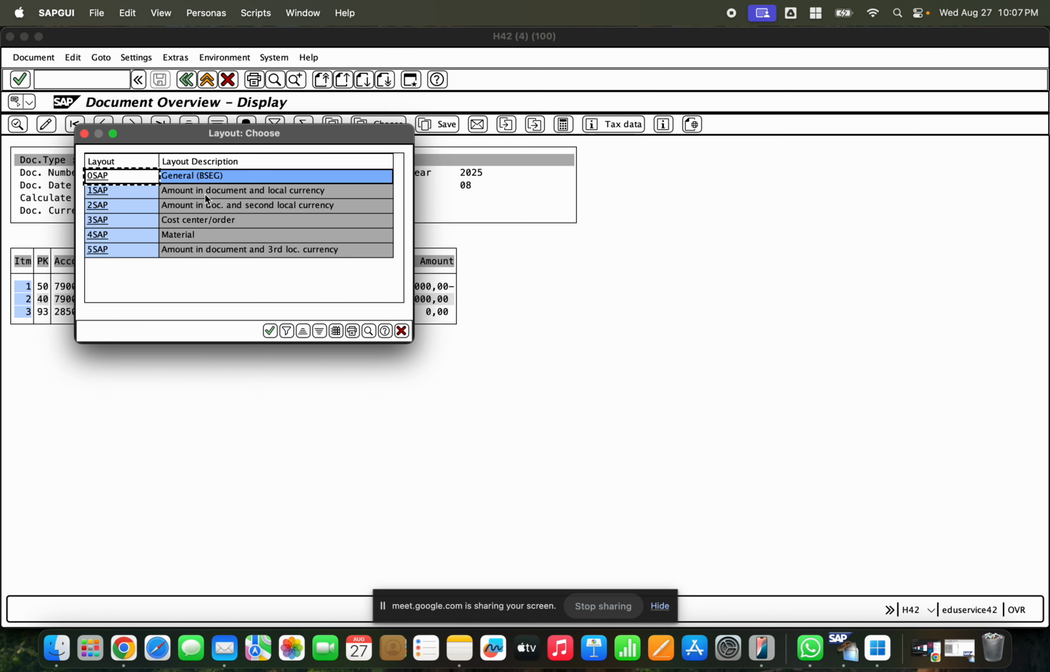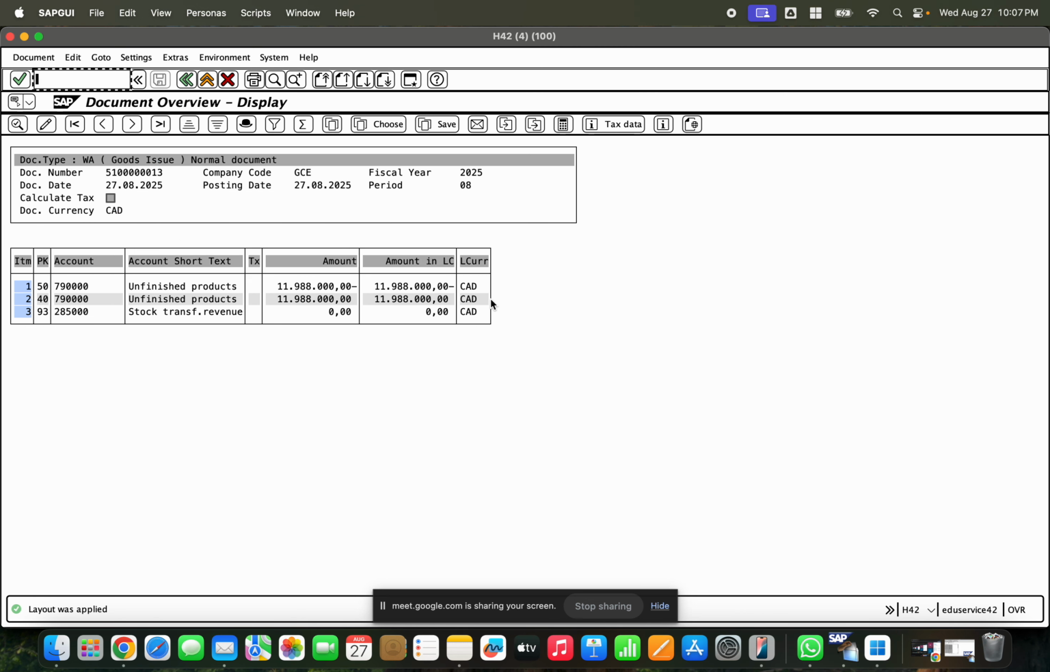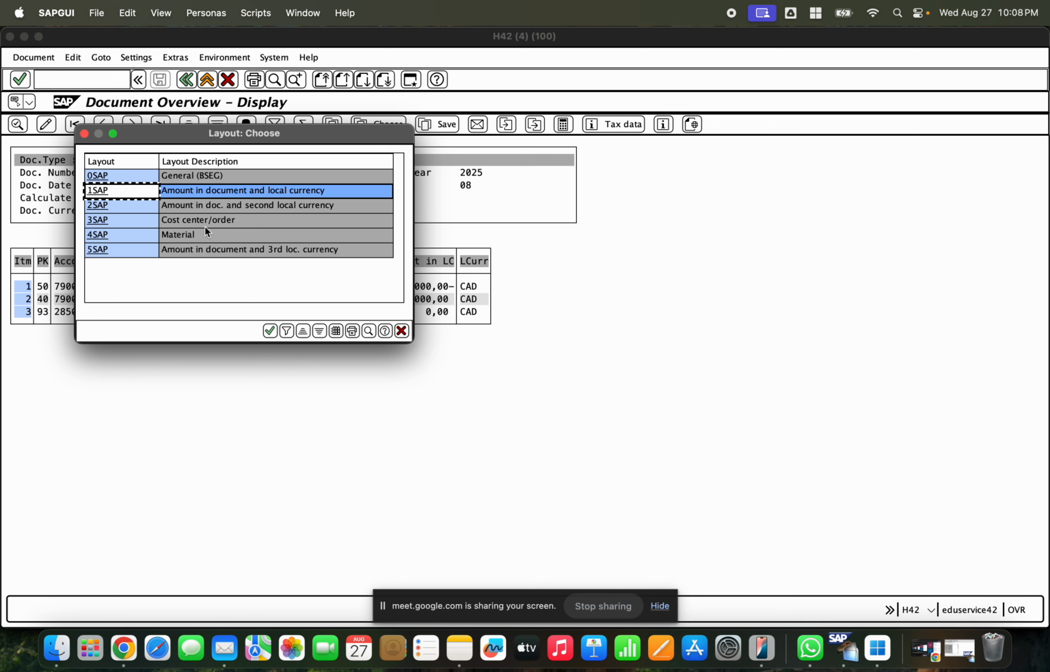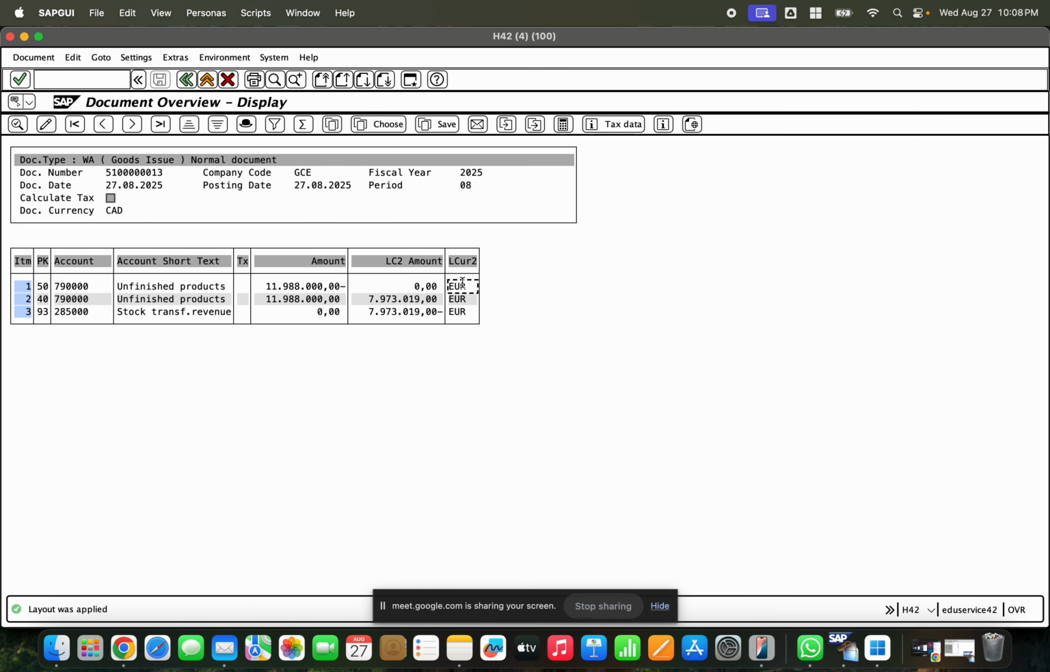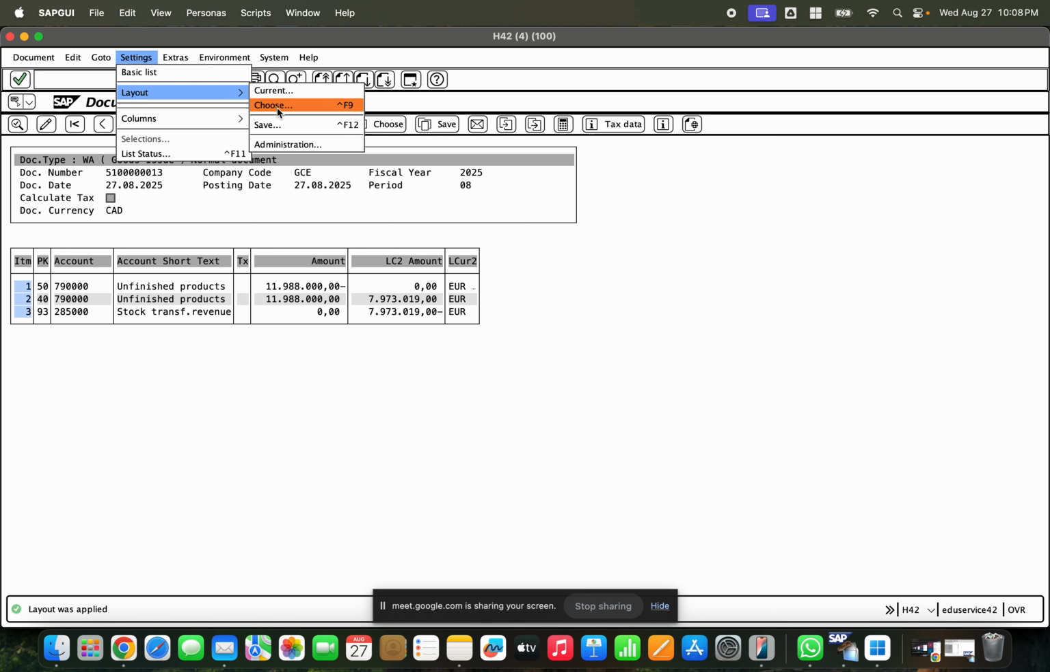Now I'll just go to documents in the local currency. It will display local currency. What is the local currency amount and all, it will display. If you have selected some other options, like second local currency, so euros. Before that it is CAD, now it is euros. So you can see that differently also.